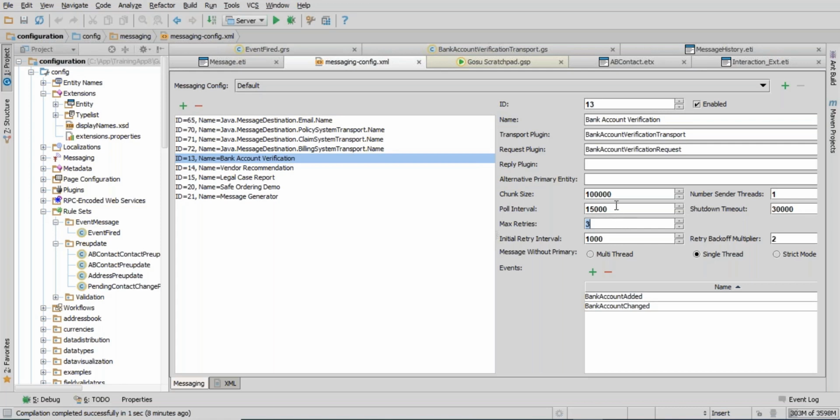So you can also set how many chunks it can send, and from one message to another message, what is the interval? And what is the retry interval? For every 1 second, these are all in milliseconds. 15,000 milliseconds means 15 seconds. Retry interval 1000 milliseconds means 1 second. Shutdown timeout 30 seconds.